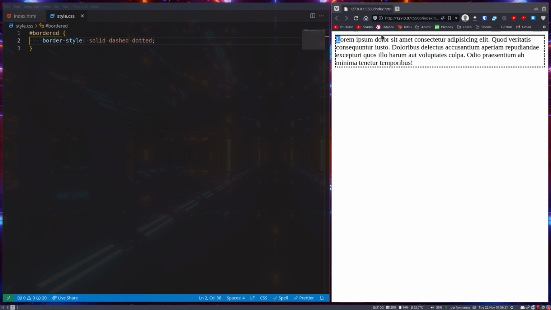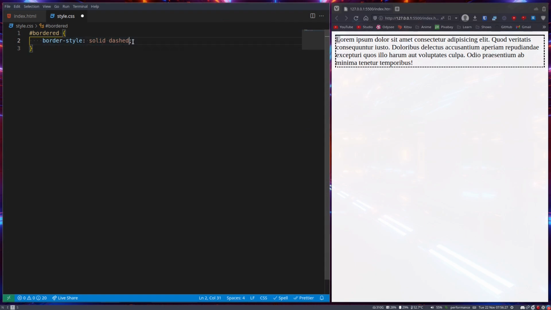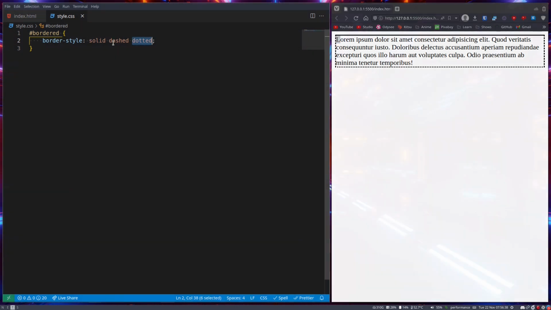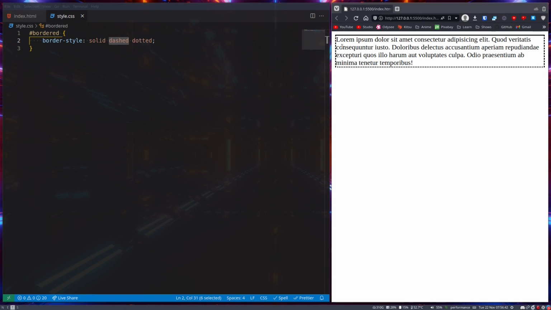So it starts from the top, so this one will be at the top. Then the second one will cover the sides. If it's just two, then the first one will cover the top and bottom, and then the side to side for the second one. And if there's three, it will cover the top, the first side will be dashed, bottom will be dotted, and then this side will be dashed again.